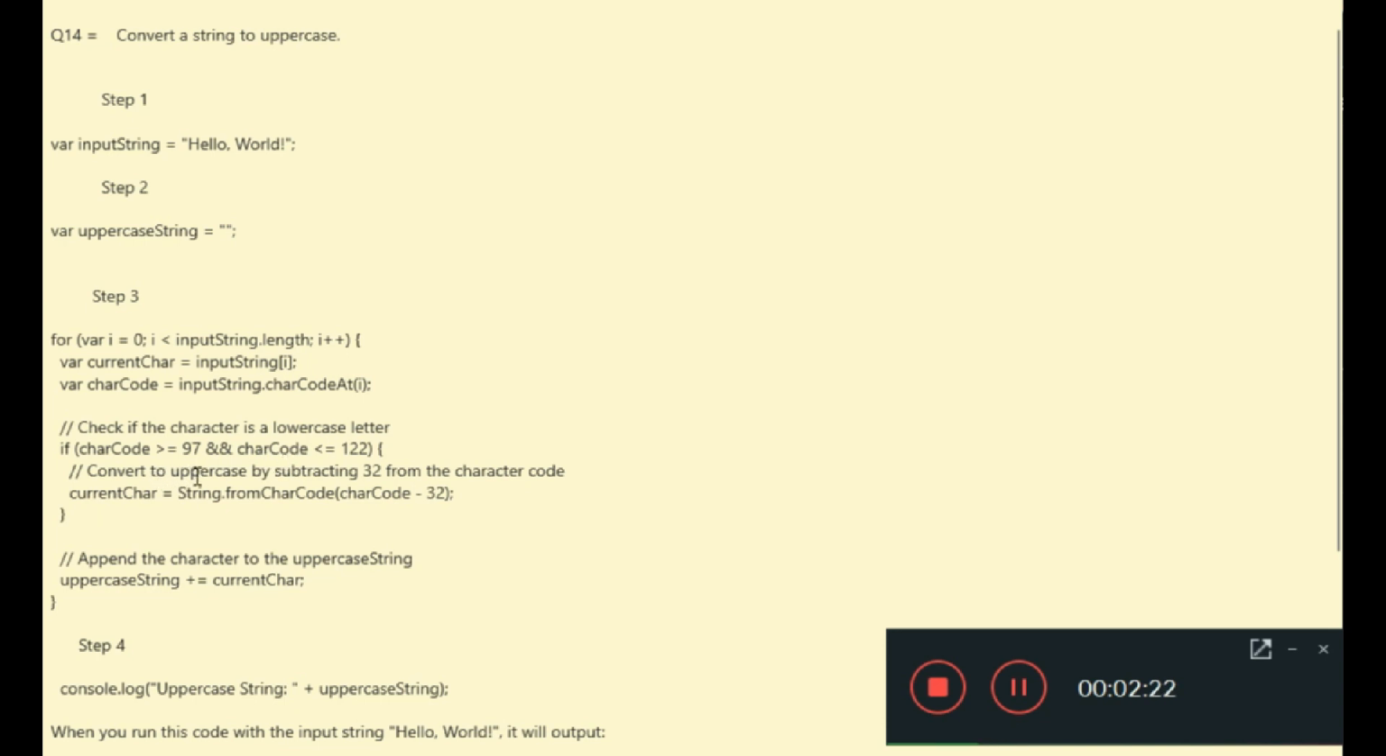If it's a lowercase letter, we convert it to uppercase by subtracting 32 from the character code and then converting it back to a character using String.fromCharCode. Again, minus 32, this is the thing we have to do. Finally, we append the character to the uppercase string.